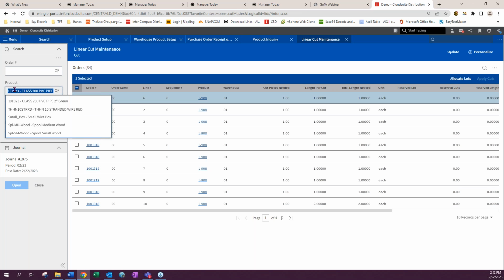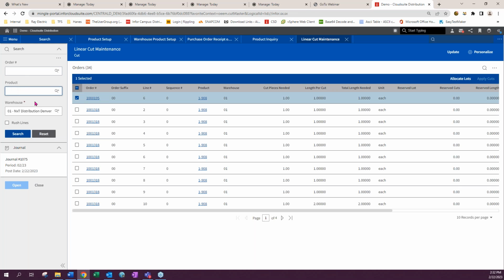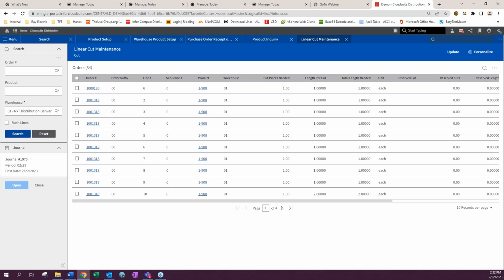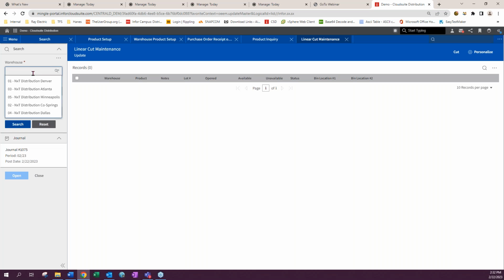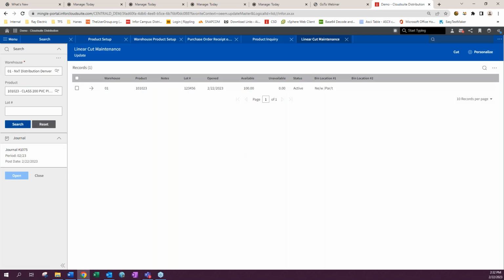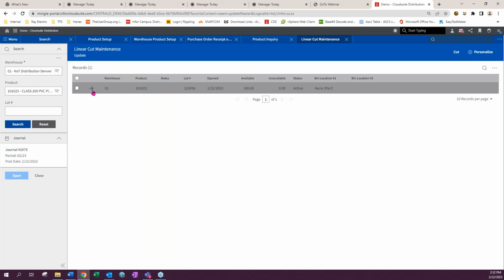So if we want to go through and see everything that we need to cut for our warehouse, let's say we have a bunch of orders that need to be cut, they'll show up here. If we want to look for a specific order because we know we just entered it and it needs to be cut, we're going to do that here as well. Or we can do it by product. Now, update mode is where we're going to put in our warehouse and our product. And then here is our lot.